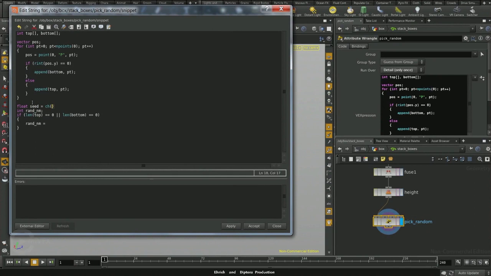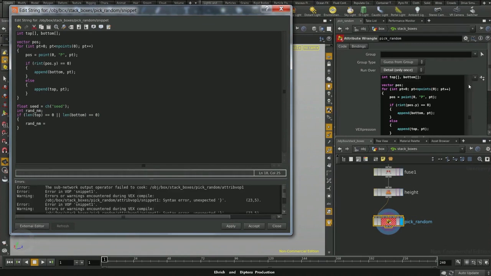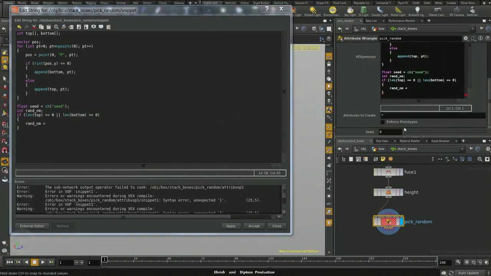And if you just say channel and you write the name of the channel, which actually does not exist in this node, and then you press this button here, it will create it automatically for you. And currently it complains because we haven't finished this line. So then random number would be equal to a random of the seed, and then just any number you want to add, 67.